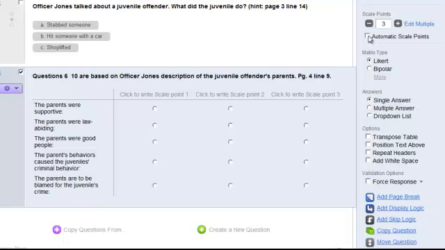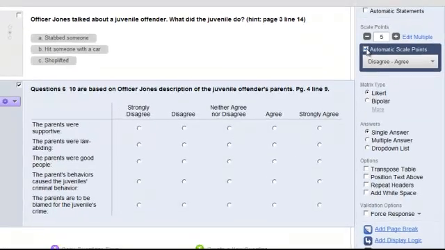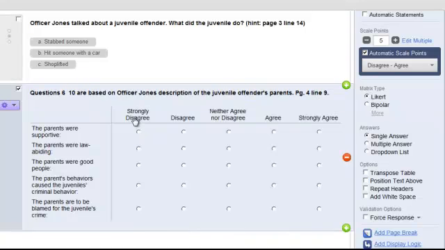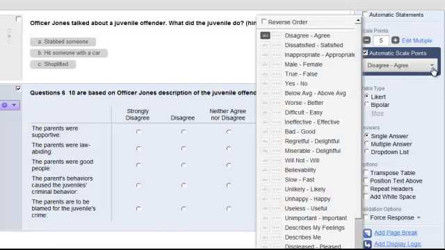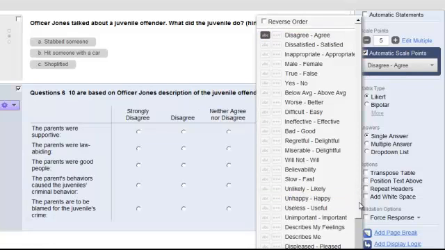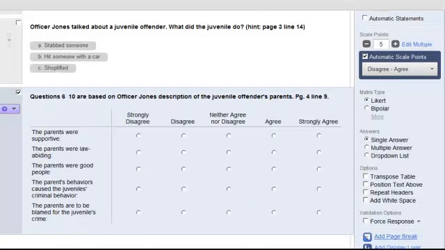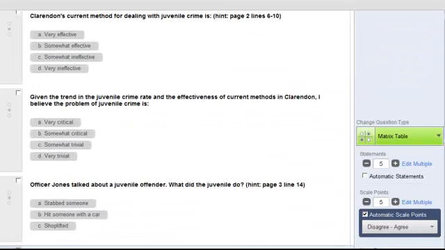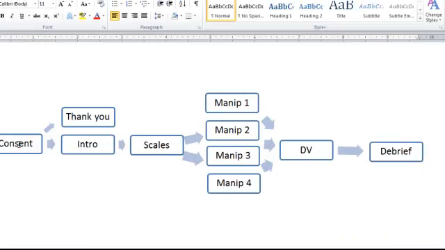If you do automatic scale points, you'll see that Qualtrics can actually automatically do the strongly disagree to strongly agree options for us. You could click this arrow and there are many different options that we could use, but let's stick to agree disagree for now. That was a very quick way to upload multiple questions at once. Now let's go back to our outline and see where we are. We did our consent, we did our intro, we did our scales. Now it's time to do manipulations.